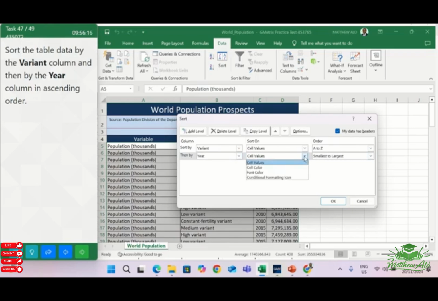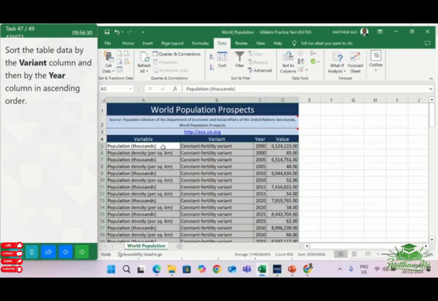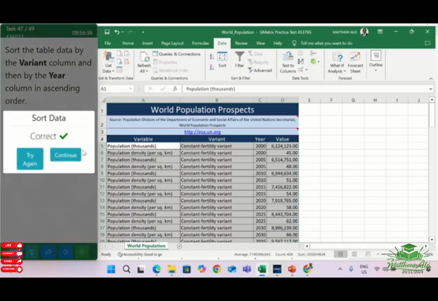Okay, cell value, ascending order, smallest to largest. So click OK. Okay, that is done. Correct.